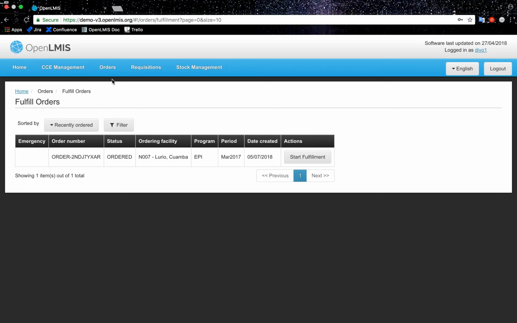Orders can be generated within OpenLMIS through requisitions or from third-party applications like OpenSRP. I can also see which emergency orders have been placed through the far left column. I will select Start Fulfillment for the Lurio facility.